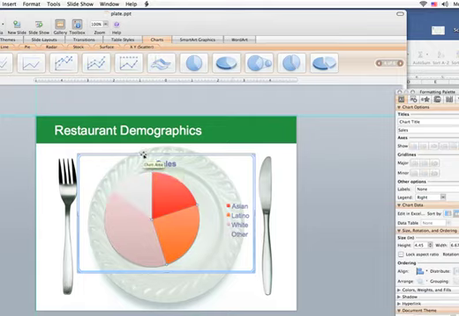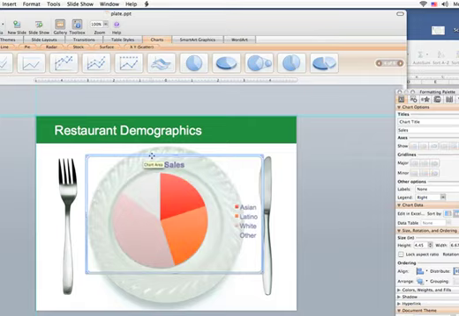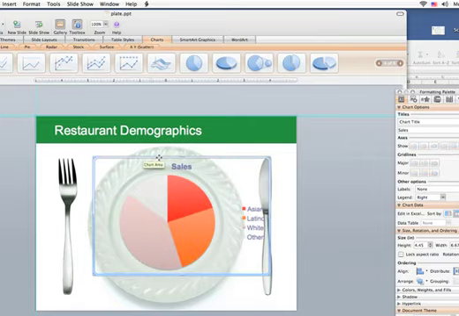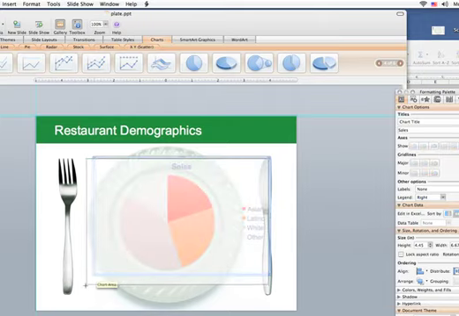So I'm going to slide this over so that it's somewhat centered on the plate, but as you can see, it's kind of small. I'd like to be able to get it larger so that it fits right inside this rim. So I'm going to grab the corner, and you can see that that cursor turns into a little arrow, and it shows that we can enlarge that pie chart.